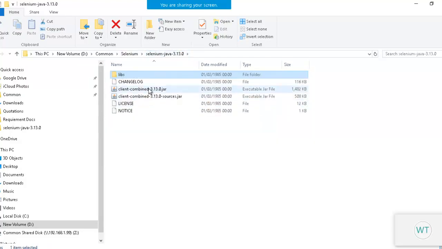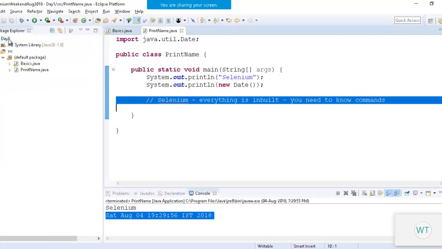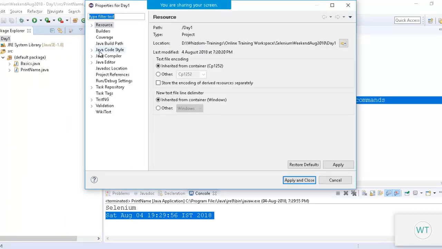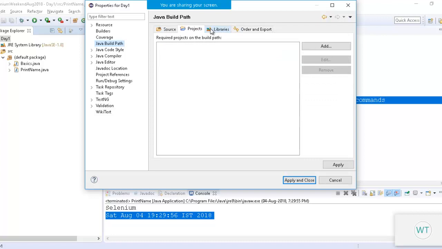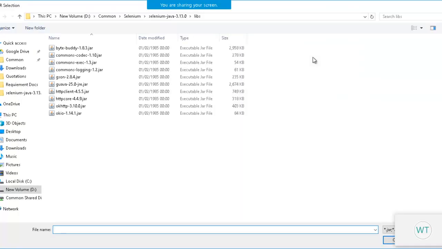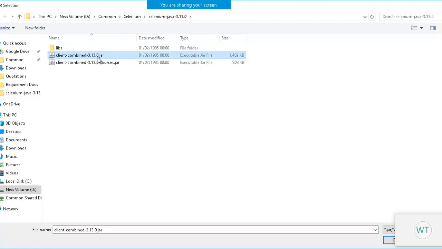To work with Selenium, you need to include these jar files in Eclipse. There is no exe or anything. So you open up Eclipse, and to include the jar files for Selenium, you right click on the project and go to the properties section. Go to Java build path, and you will see four tabs. Go to the libraries tab and click on add external jars.